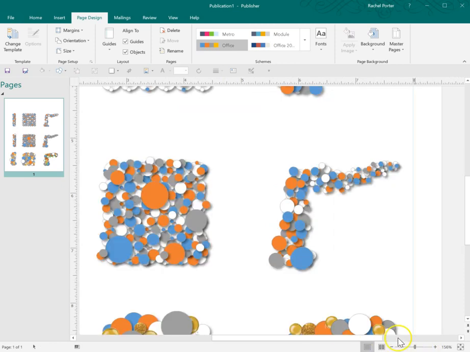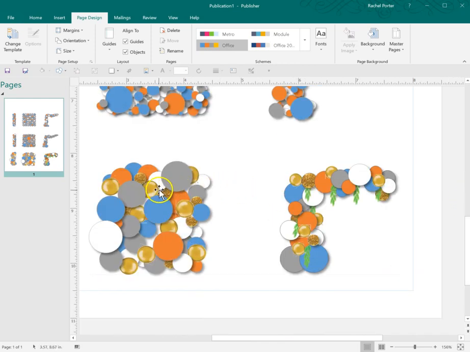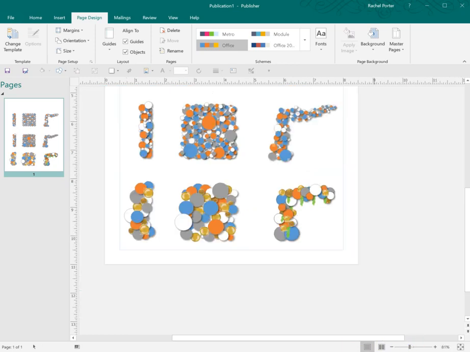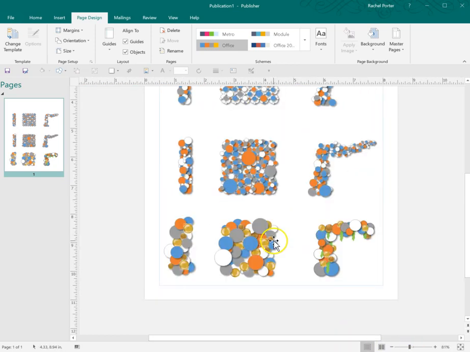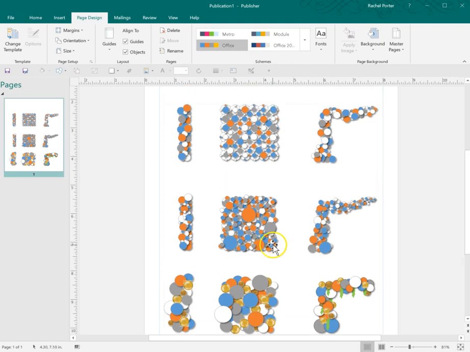Let's see if I can zoom in on that a little bit for you to see that. Let's see. There we go. Yeah, I created some glitter balloons in there. There's a few things I want to show you with this clip art. The first one is how to change the colors quickly.